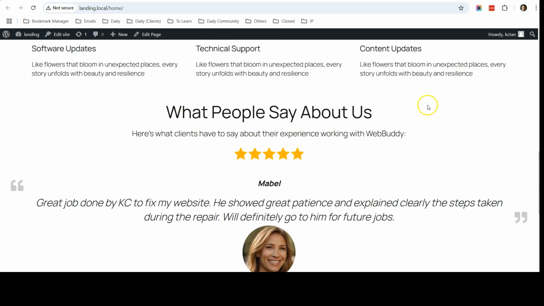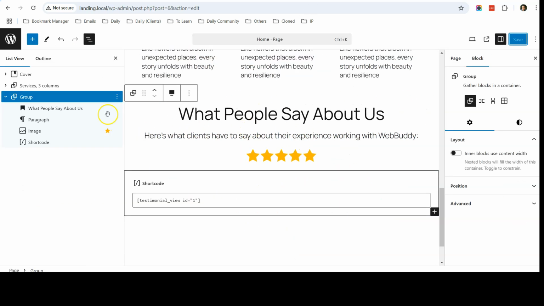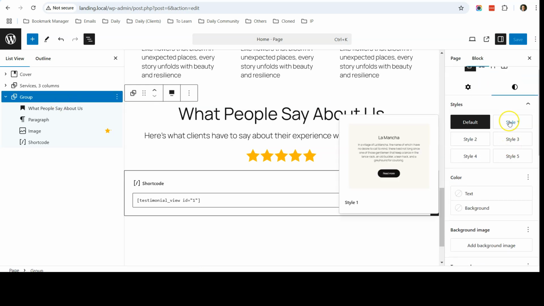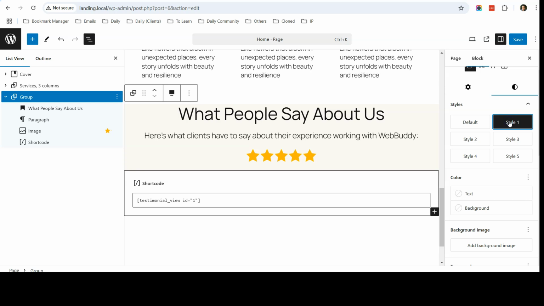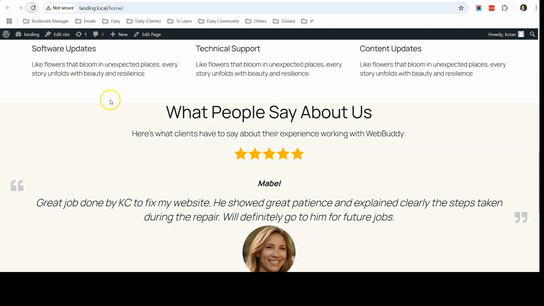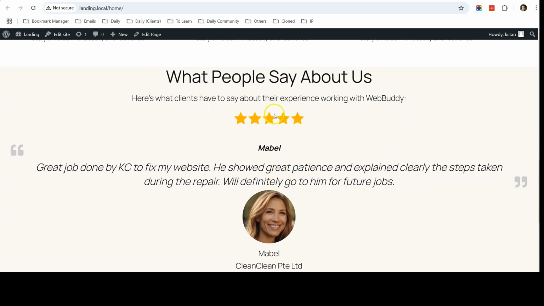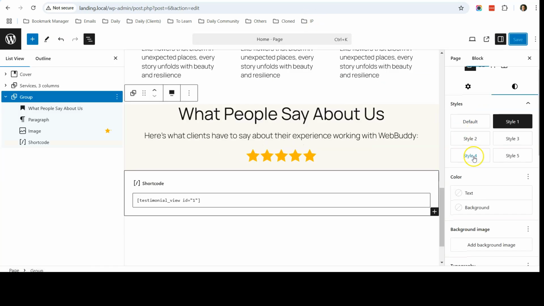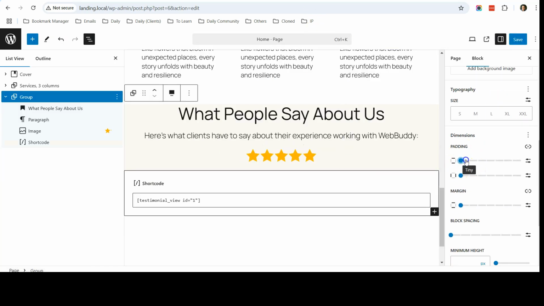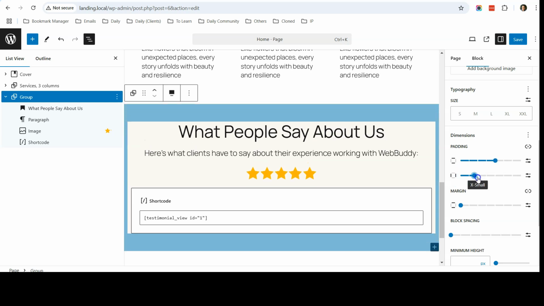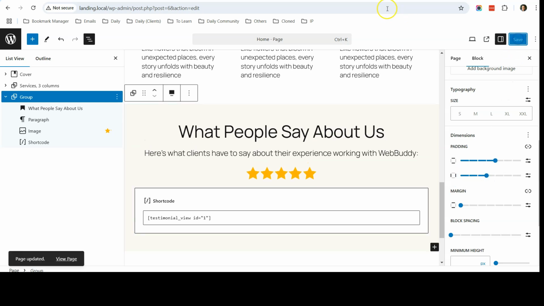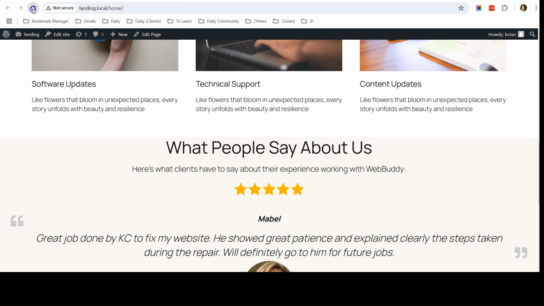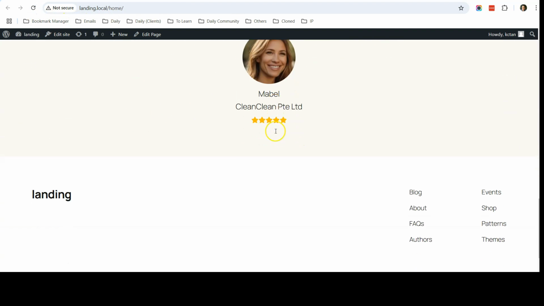Okay, so if you want this section to have a different color, you can also do so. Make sure the group is selected. Go to styles and you can choose the color here. So let's say I choose this style one. I save, refresh the site, and you can see that the color changes. So if you want to increase the padding over here, same thing. You scroll down and increase the padding over here and click save. Go back to the website, do a refresh, you can see that the padding changes.